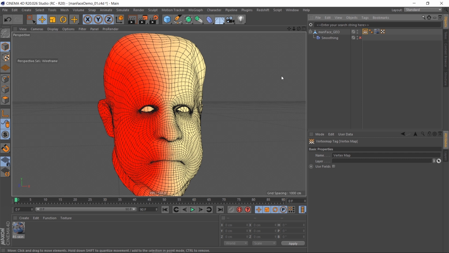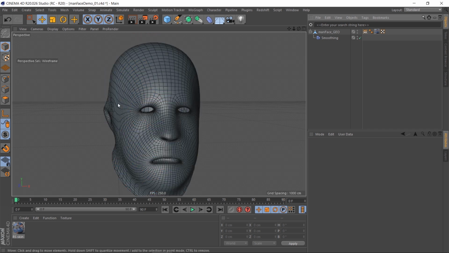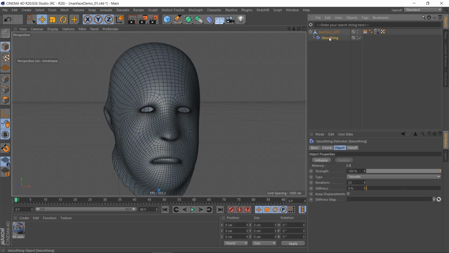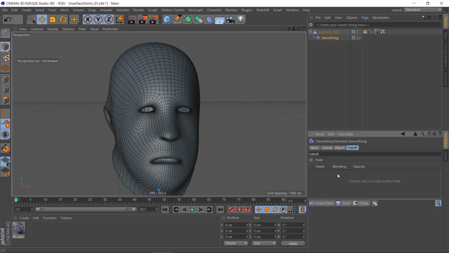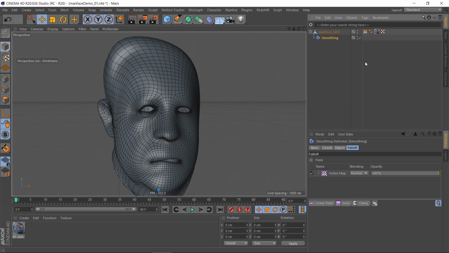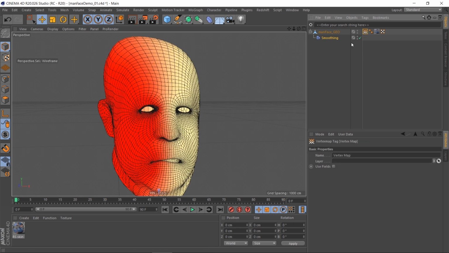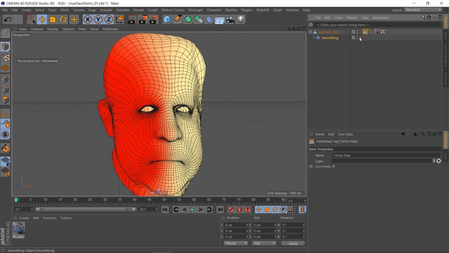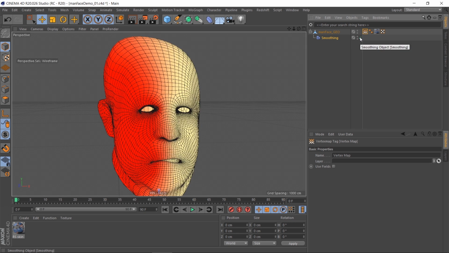If you select it, its weight will be displayed in color in the viewport. By default, red represents the weight of 0 and yellow of 100%. It is convenient to control the deformer's influence on a certain area of the surface with the help of vertex maps. For example, now the smooth deformer is smoothing the entire object equally, but if I upload the vertex map to this field in the Falloff Deformer tab, its intensity will depend on the weight of the vertex map. As you can see, when the weight is 0, the deformer doesn't work.